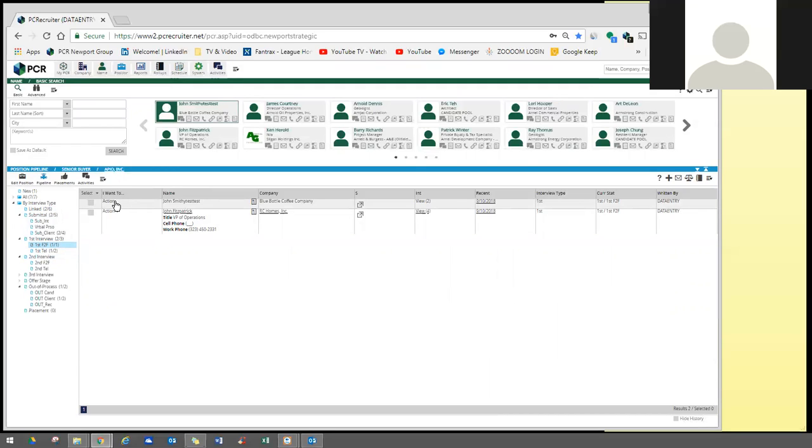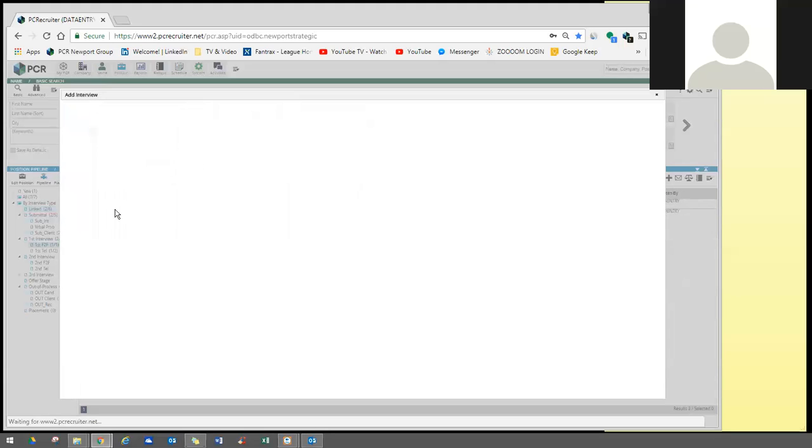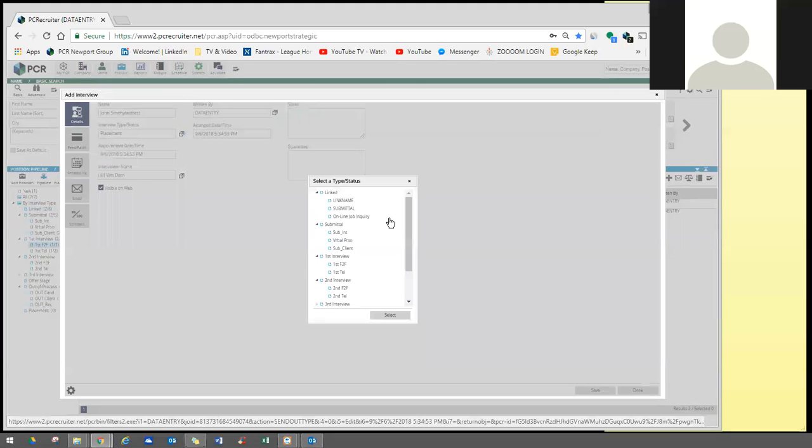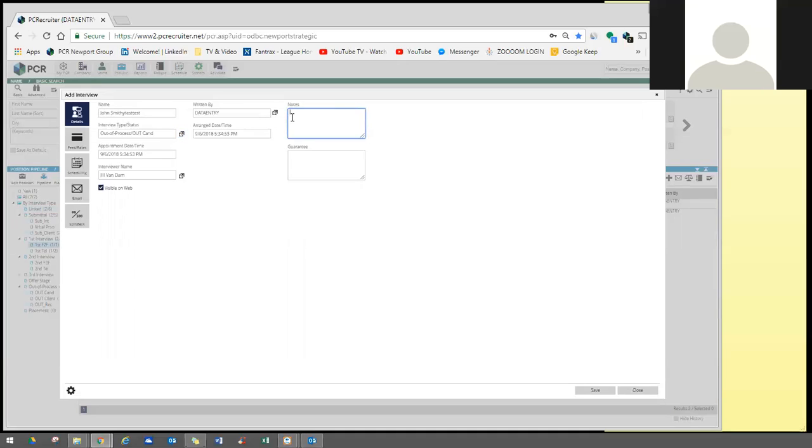Now, let's assume this interview didn't go as well as we would like, and we now have to move him out of the process. How we will do that is by adding another interview, selecting the interview type and status, and you'll see at the bottom that we have by choice of candidate, by choice of client, and by choice of the recruiter. Now, whether or not you choose either of these, it's important to also add within the notes why that candidate is not a good fit, or what happened, or what feedback you may have gotten.